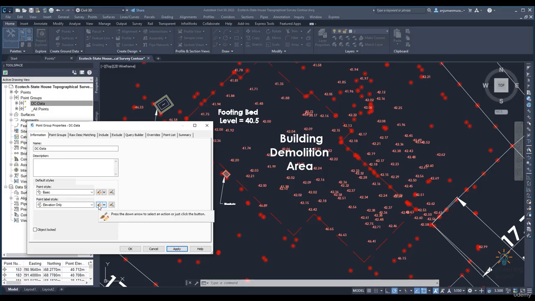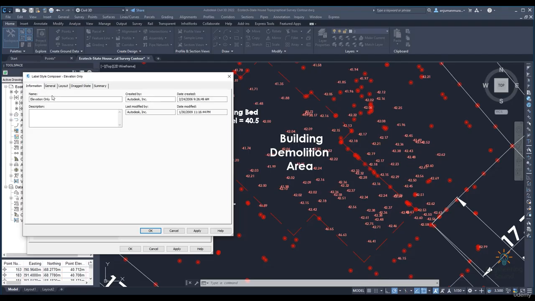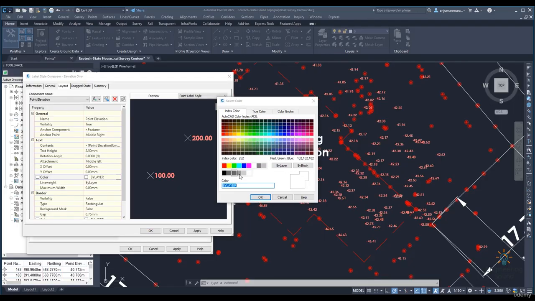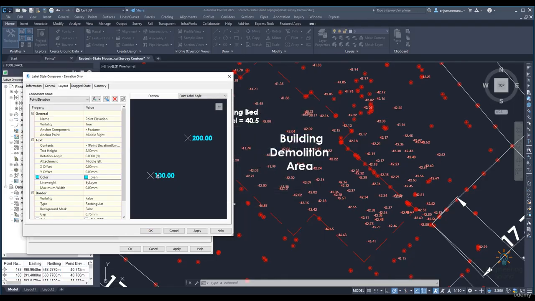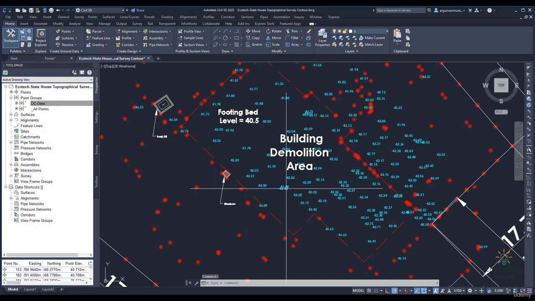Just double click on this, and from here you can see the information: the name, the layout. Go to the layout. From the layout you can easily change the color and text style, whatever you want. Also you can change the x and y distance from the point. Change the x and y distance from here. Apply, okay, apply, okay. Now you can see the text style is changed.